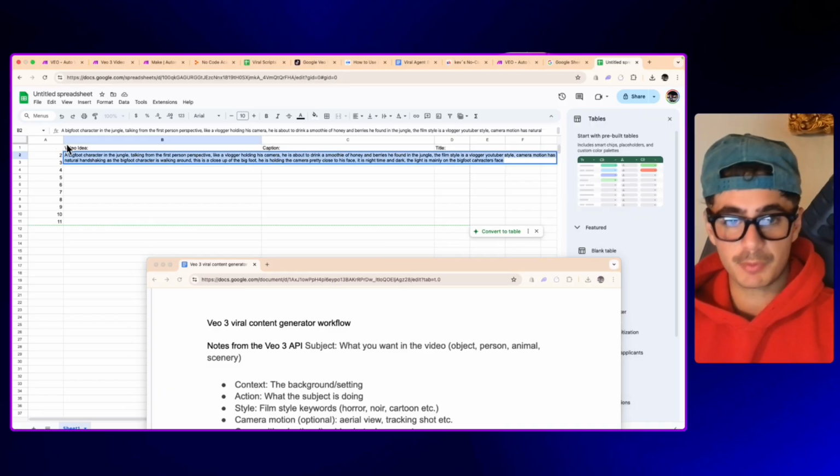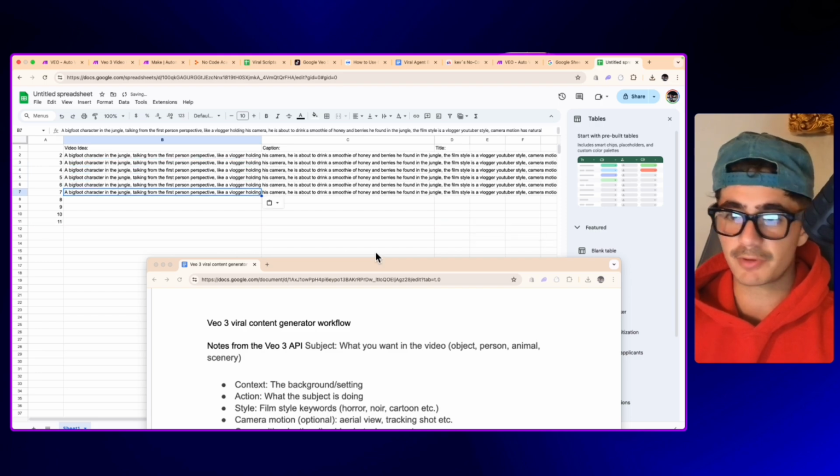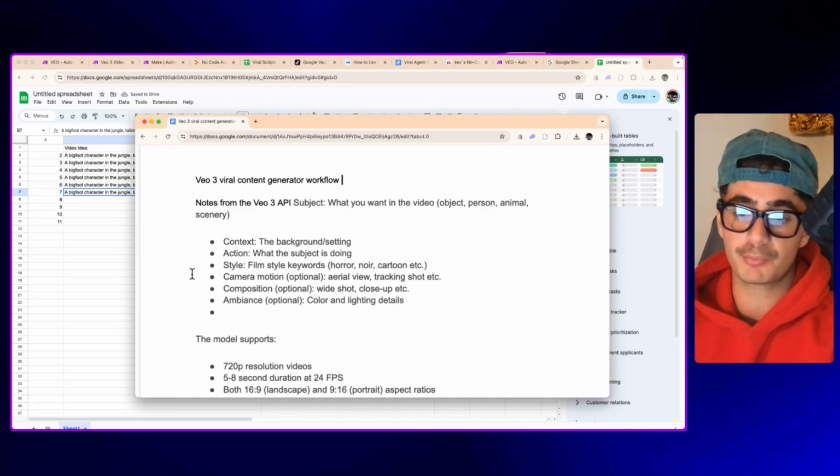And in case we want to just test the workflow, we can just put this into all the other rows until we're satisfied with the output and the actual flow of the automation. And then we can make the prompting better from there.